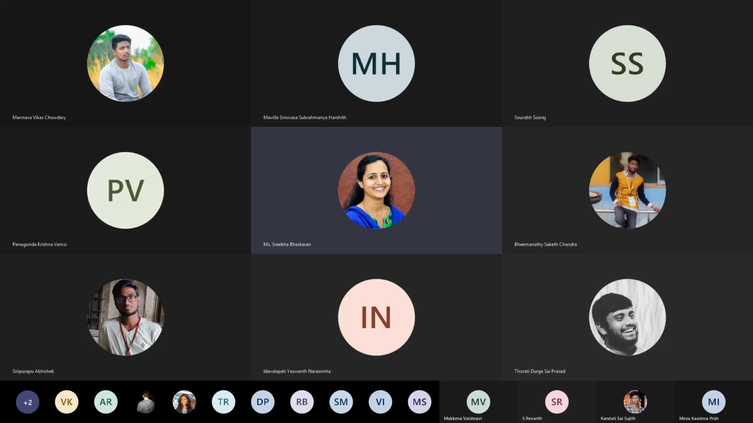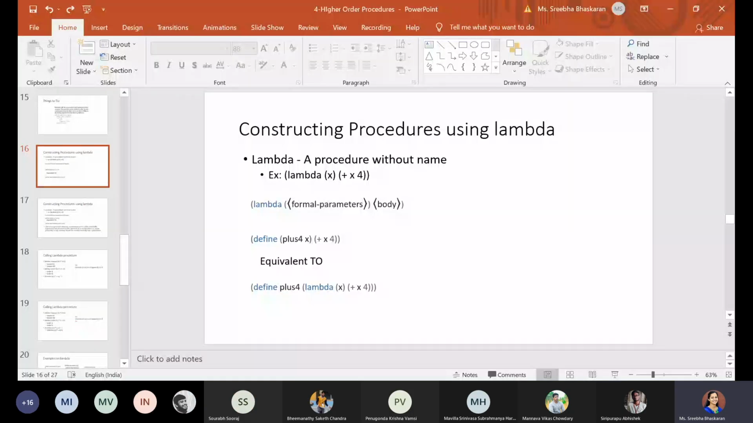Is the screen visible? Can you start the recording also, ma'am? So many are not here. So many are not here. Every day this is the scenario, right? I think I've started the recording already.